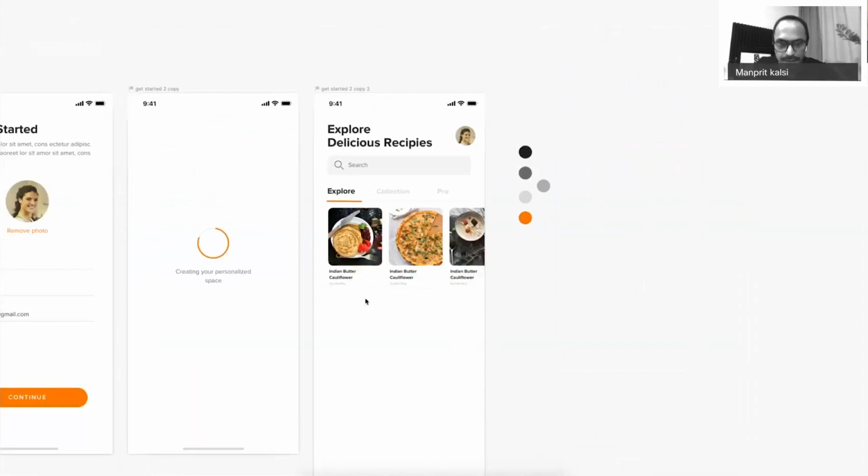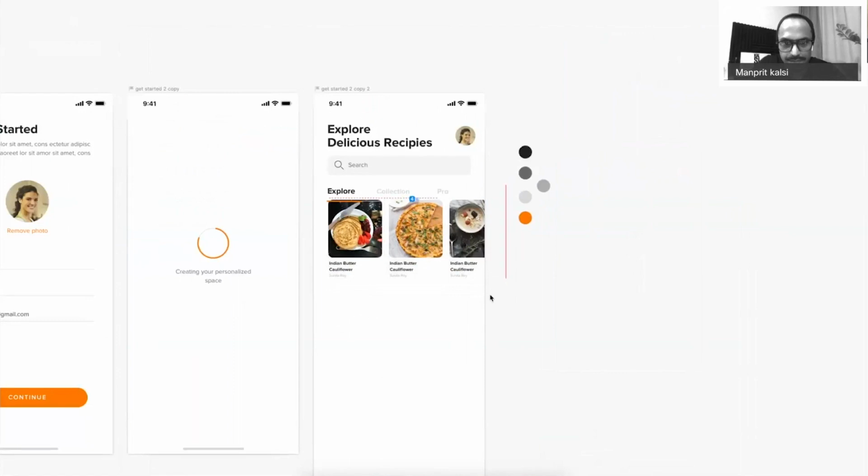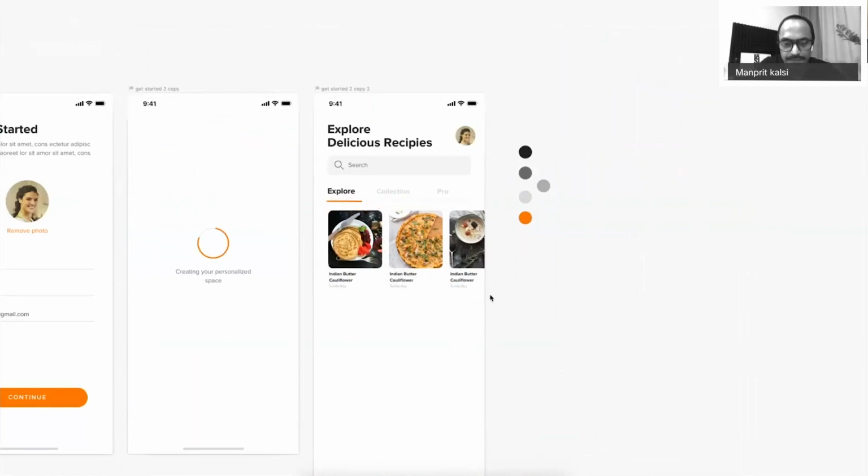So we got this part. Now let's check the spacing. So we got the first part. Now let's go to the second part. Second part is basically the popular recipes.